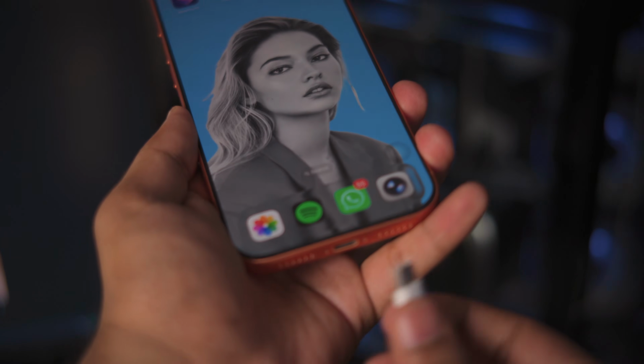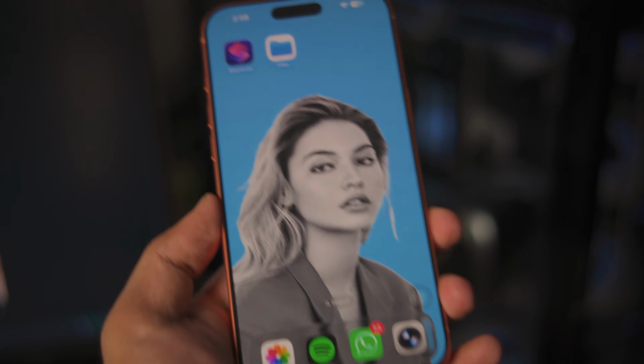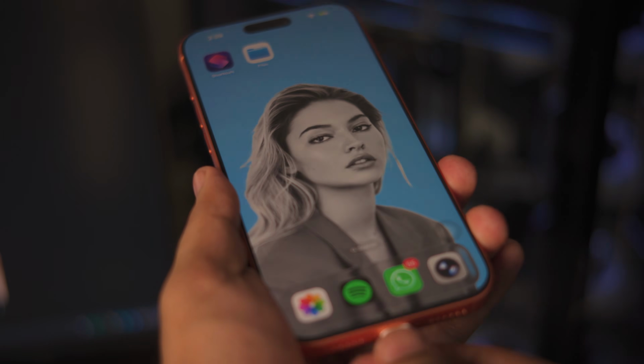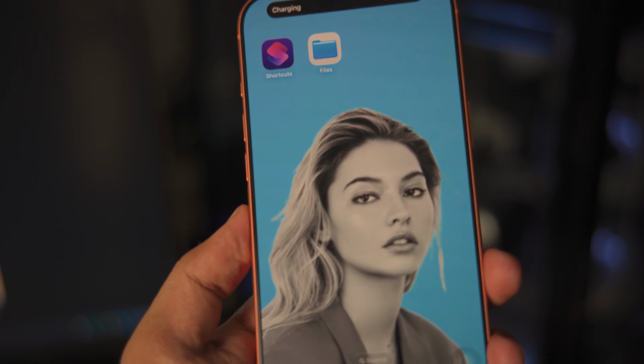So if I plug it in again, it won't make the sound. Let's see. Pretty simple. It's not making any sound. Let's try that again. See? No sound.